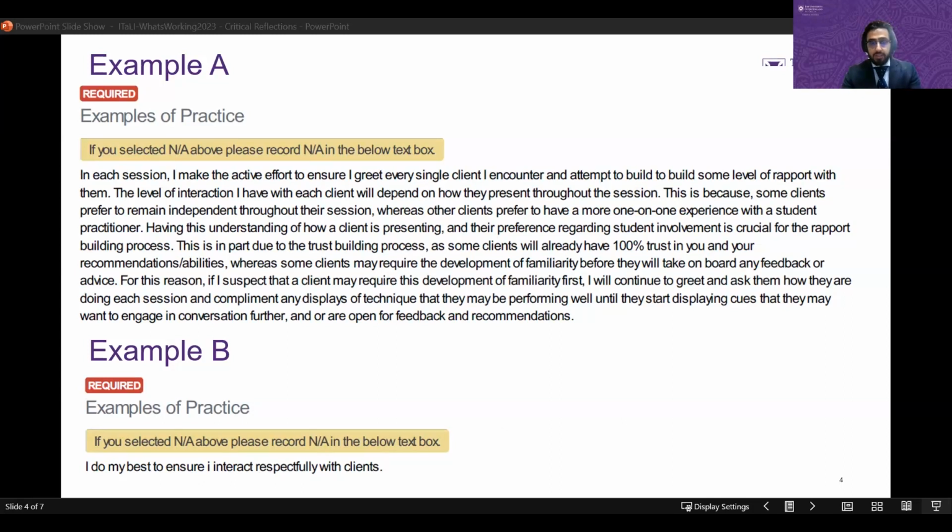Example A, you can see that very clearly this student has a really good level of critical thought. They've justified why, they've described, and they've given me some really good examples. In example B, the student also gave themselves an advanced and they provided, "I do my best to ensure I interact respectfully with clients."